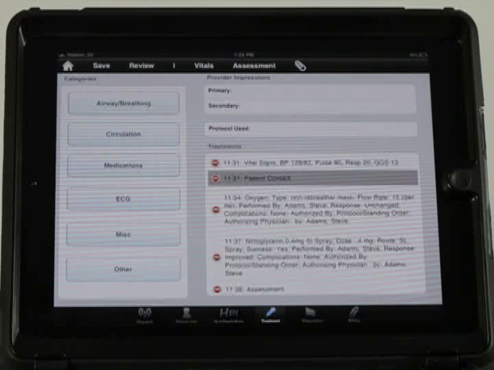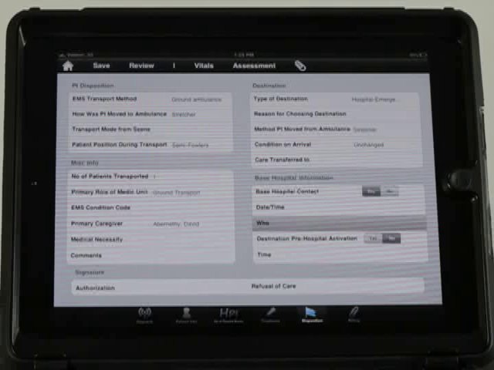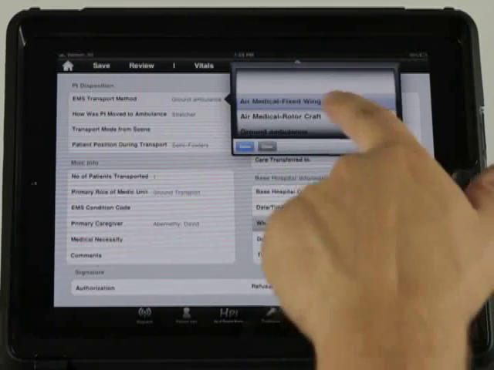Let's move on to the disposition screen. Tap the disposition icon. This is where you'll document the patient's outcome and destination. You'll see that there are several normal default values filled in here, just like the other screens. These can also be modified.